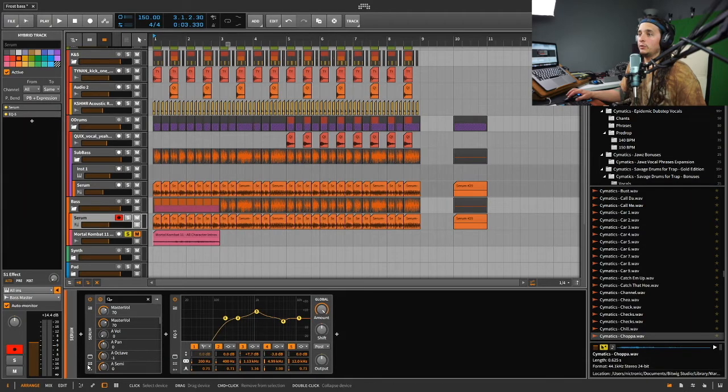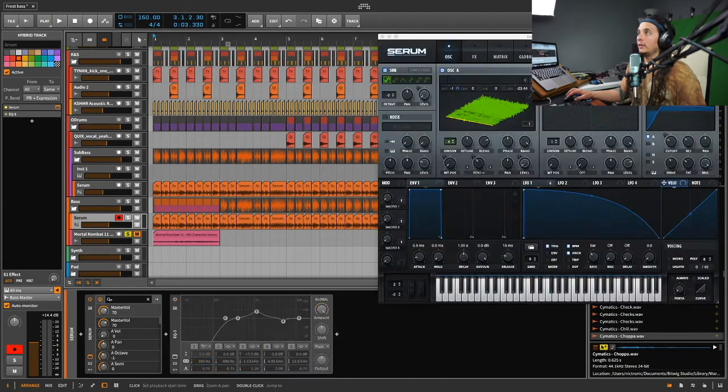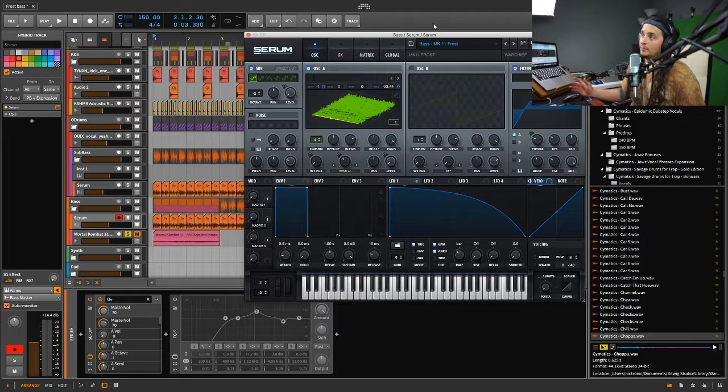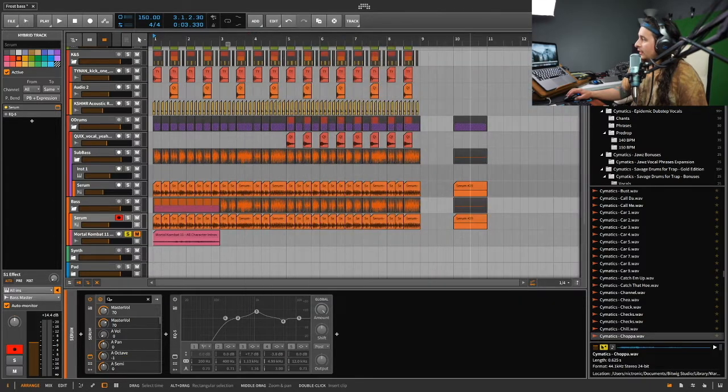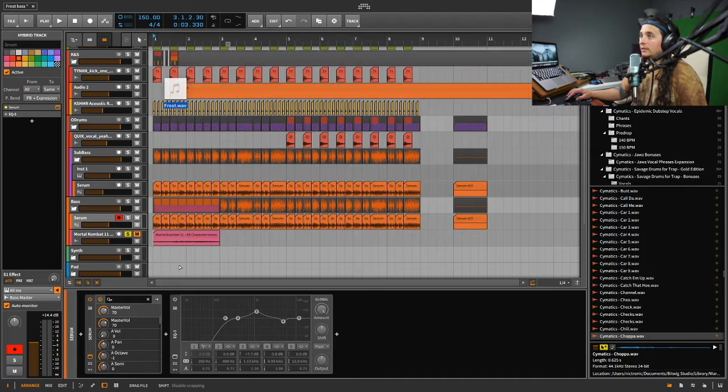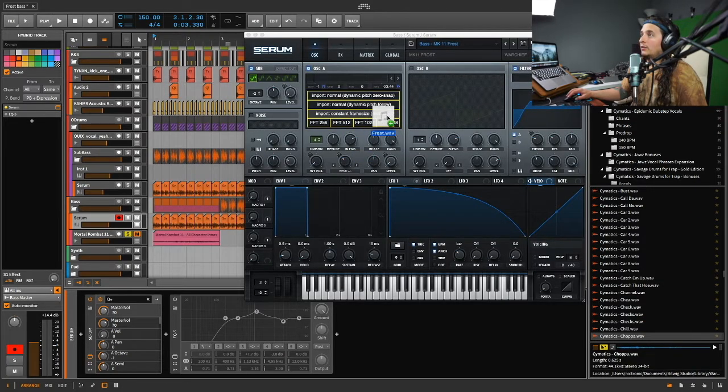So what you're going to want to do is open Serum up. Okay, Serum is open. I named it MK11 Frost. Okay, so I imported it. Imported the audio right here. And I'll show you how I did that. I had the audio, and I used the FFT 2048.